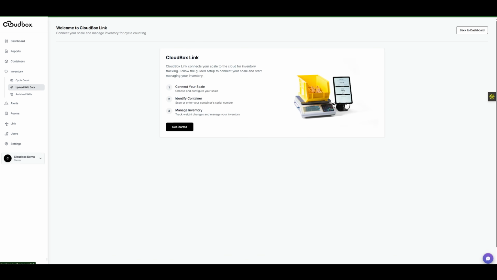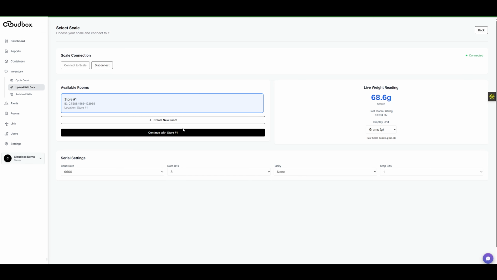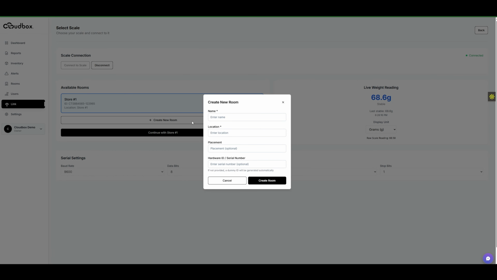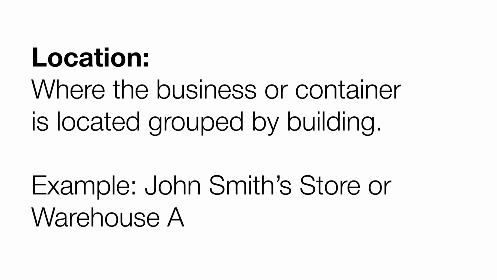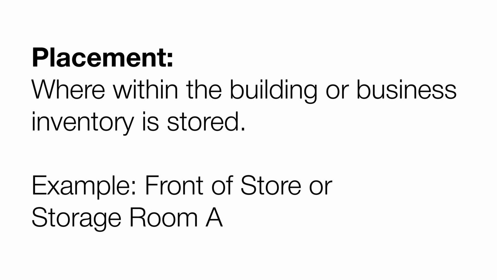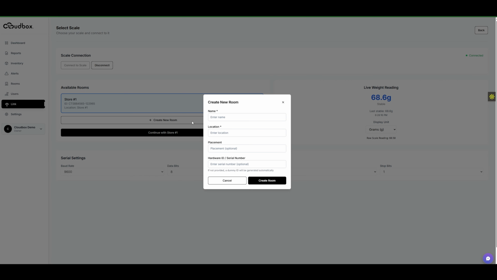Once you are receiving weight readings from the scale, go ahead and select a room to start the inventory cycle count process. Rooms is a set of automations that is triggered that helps you track the location or placement of your Cloudbox container, or sets off a series of automations that you can custom set in the web app. You can learn more about rooms and what they do in Section 6, Navigating the Web App.